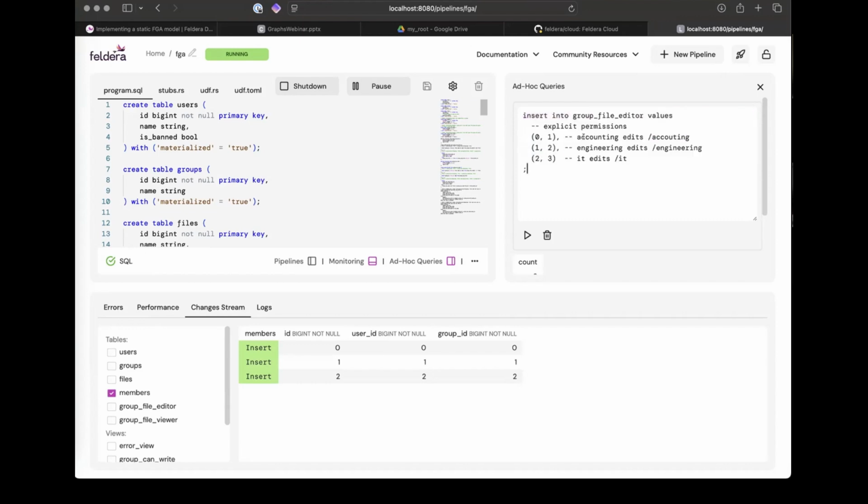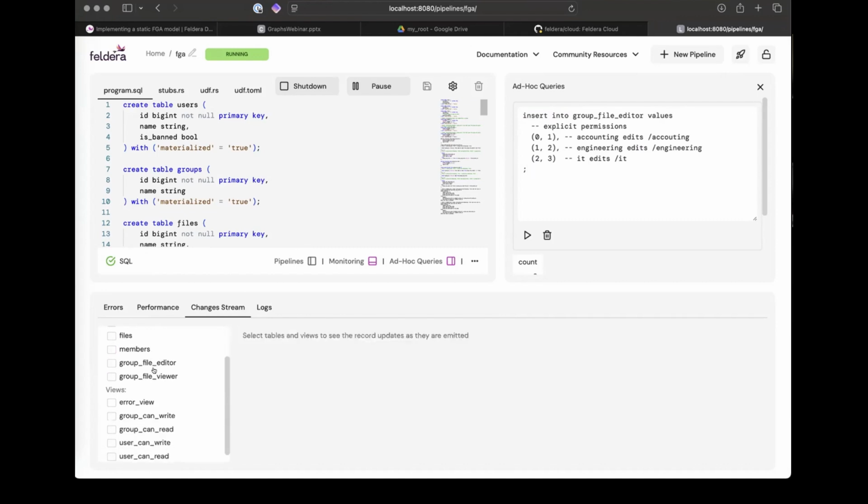So the permissions are, we're going to give the accounting group edit rights to /accounting. We're going to give the engineering group edit rights to /engineering, and we're going to give IT rights to /edit. Right? And so we have obviously our group can write table, group can write view, which populates everything.